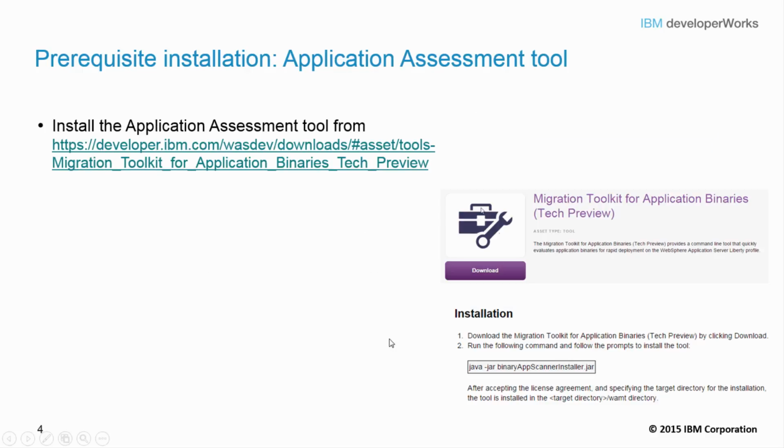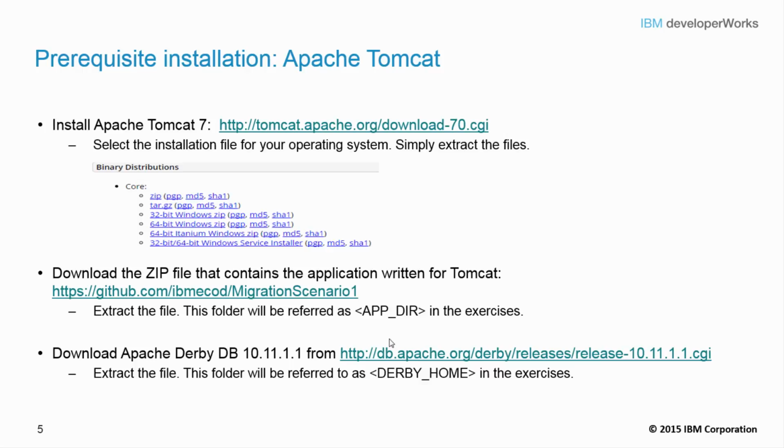Next is the application assessment tools. This will help us to understand many great points before we migrate an application from the local environment to Bluemix. We're going to download and install Tomcat 7 for the demo, where we will deploy our simple applications for testing locally. And we're going to download the simple code from GitHub, which we named Migration Scenario 1. Then we're going to download a database, which we will use locally to support the simple application.